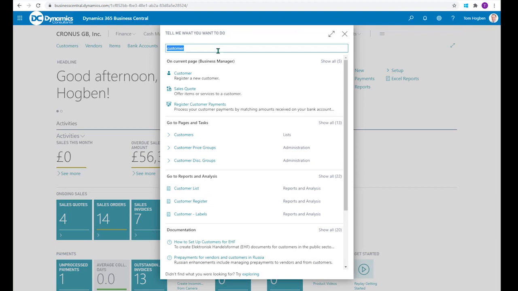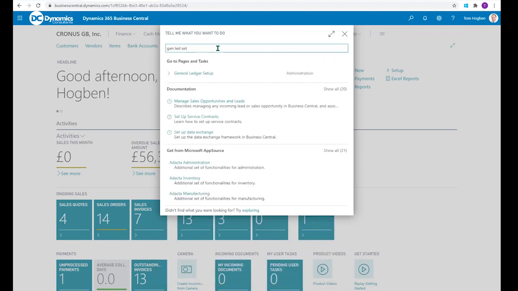One of the other great features of this search function is that you don't need to be exact with where you're trying to get to. It will figure out what you're trying to get at. For example, if I wanted to navigate to general ledger setup, all I need to do is type in gen led set and it's found it for me. You generally have to type in the first three letters of any word and it will start searching from there.